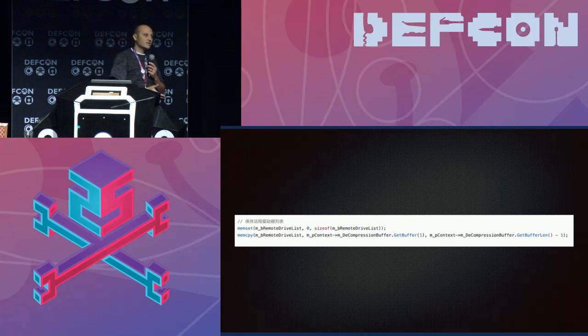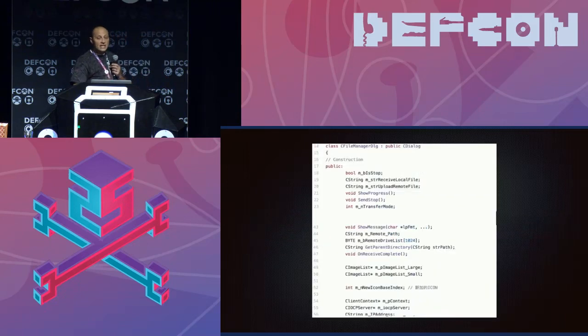So if I pass a list of drives that is longer than the usual max of 26, then I can overflow a buffer within this particular C++ class. The buffer I'm overflowing is in line 45, the remote drive list, which means I can overwrite any one of those objects below inside the class. A lot of those objects below are other C++ classes. So I can overwrite the pointer to those C++ classes.